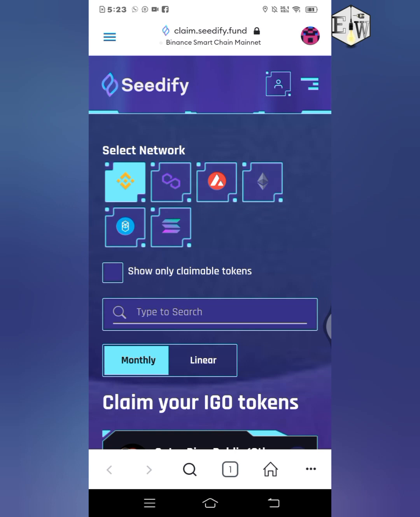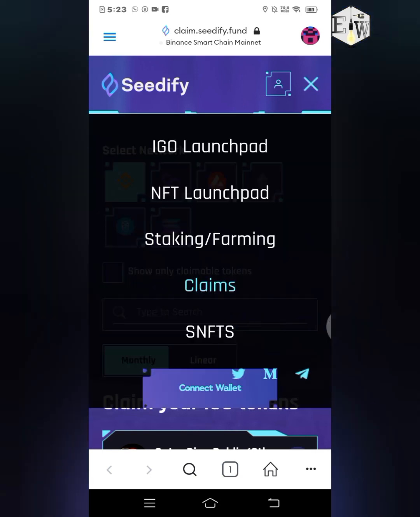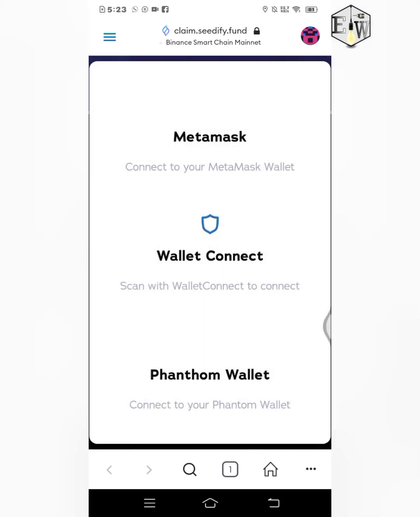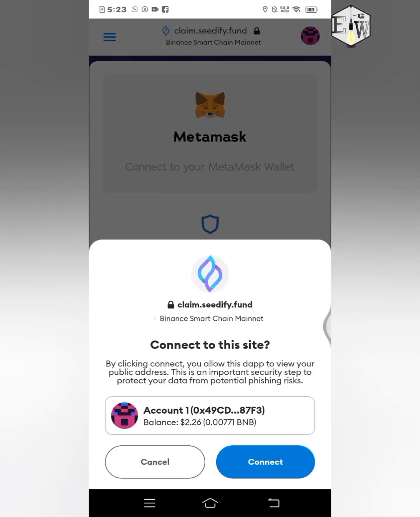So once you open the page like this, all you have to do is to click on this 3-line here at the top here. Then you click on this connect wallet button and you choose MetaMask out of the options. So you have a prompt to connect your wallet.